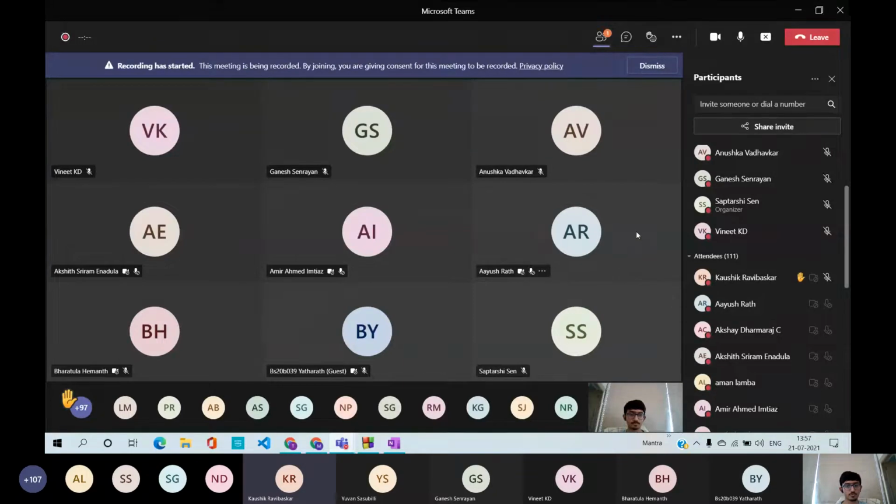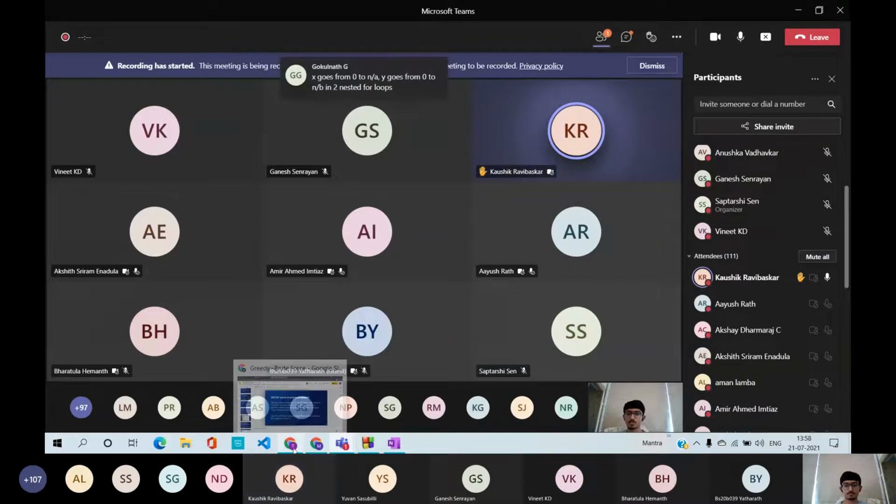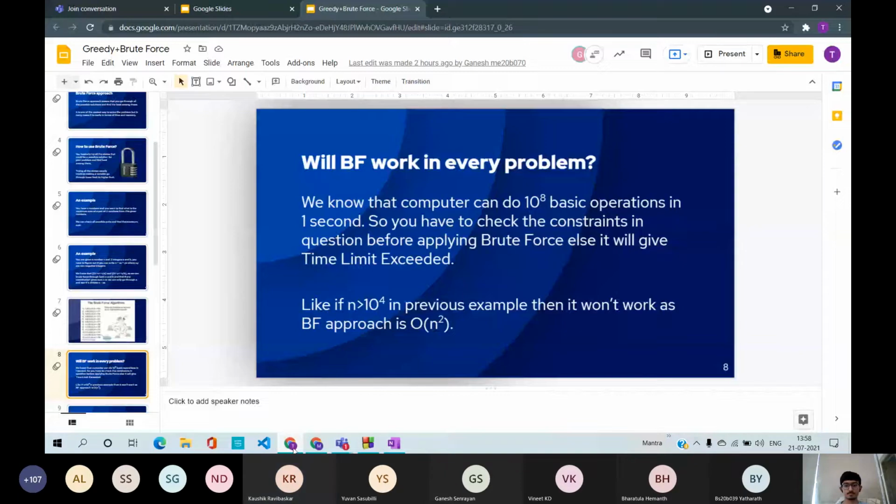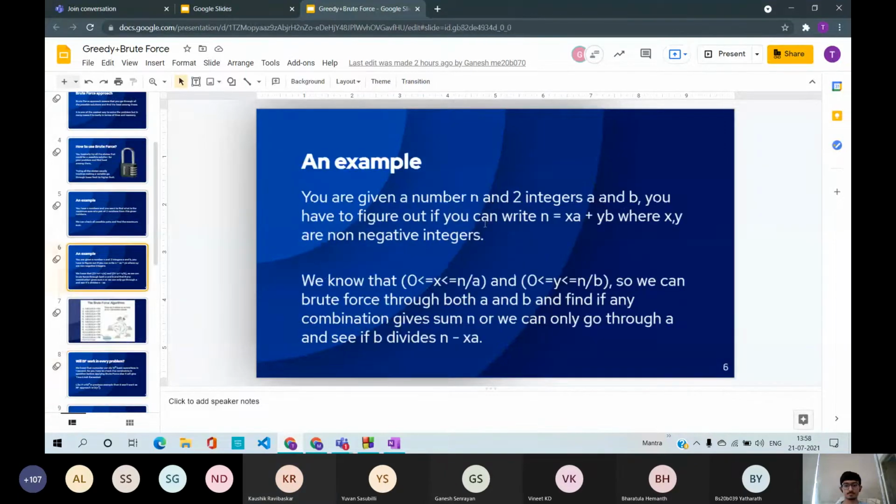Yeah, you're audible. So we can vary x, we can take the upper limit of x to be n by a and y to be n by b. We can run two loops and then check for each and every x, for each and every y. Correct. So we know that x will be from 0 to n by a, right?